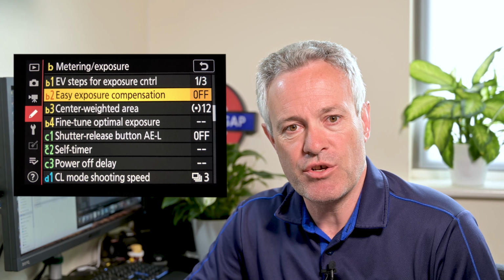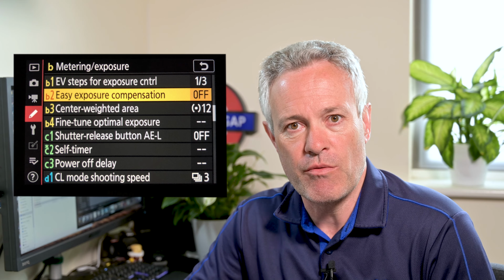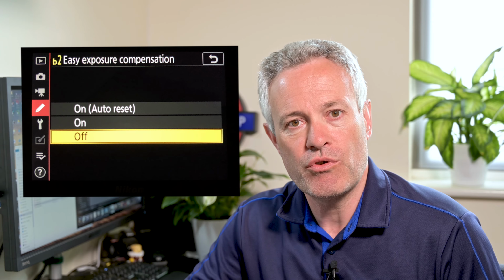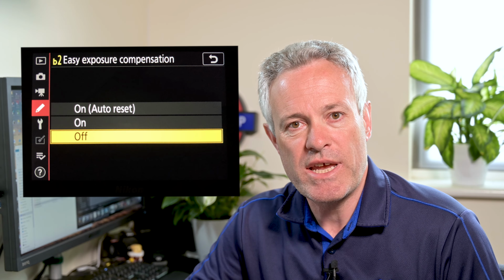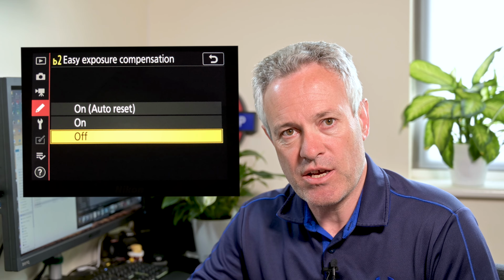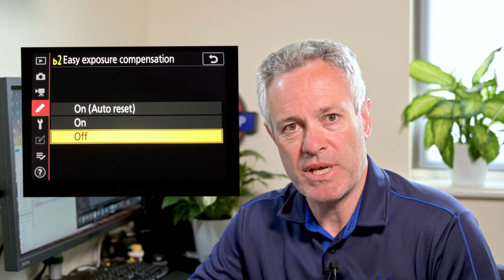If we go into our custom settings menu and we go to B, metering and exposure, option B2 is where you find easy exposure compensation. And within here we've got three options. We've got on auto reset, where we can turn the functionality on and we can adjust the exposure compensation.